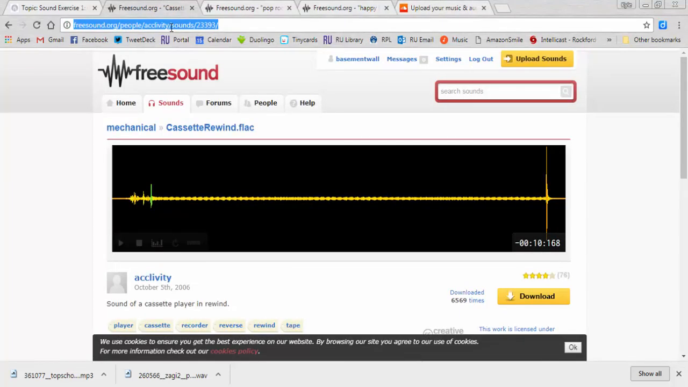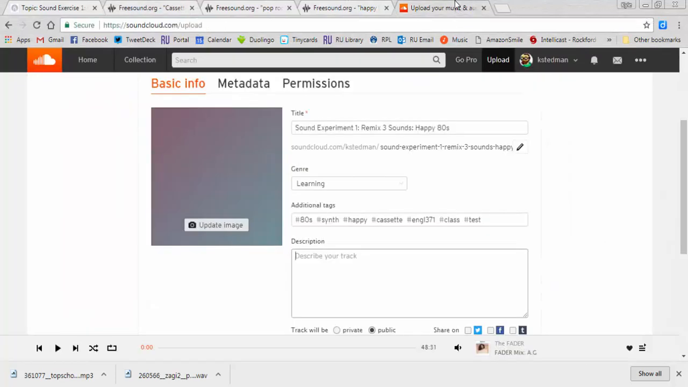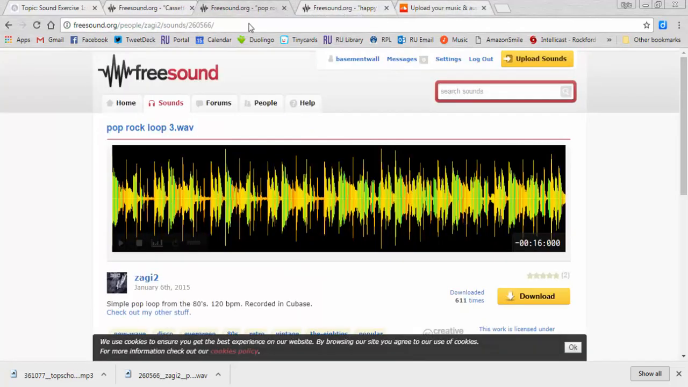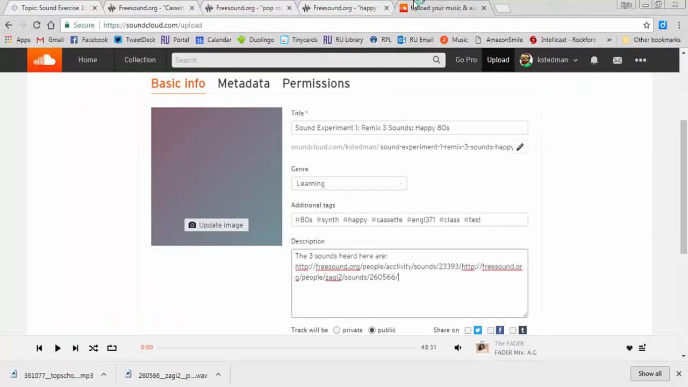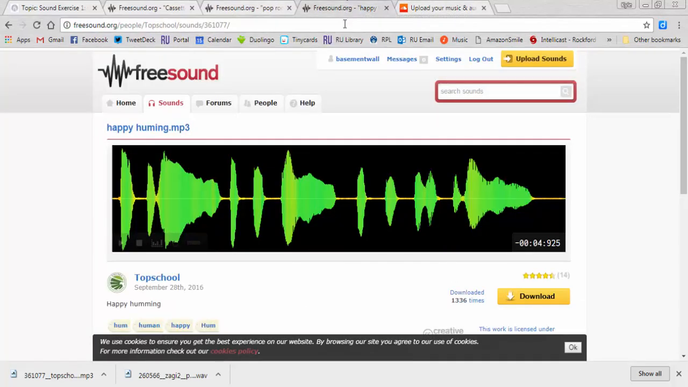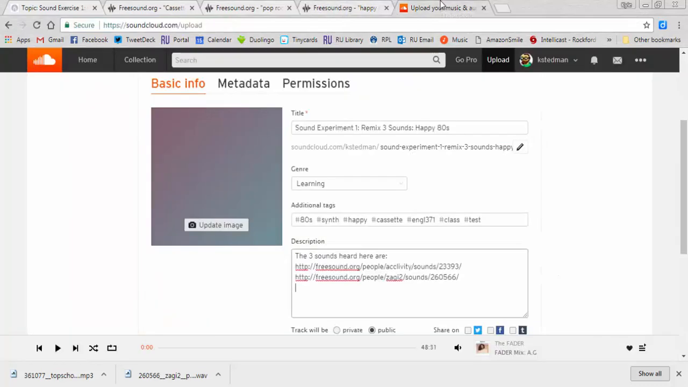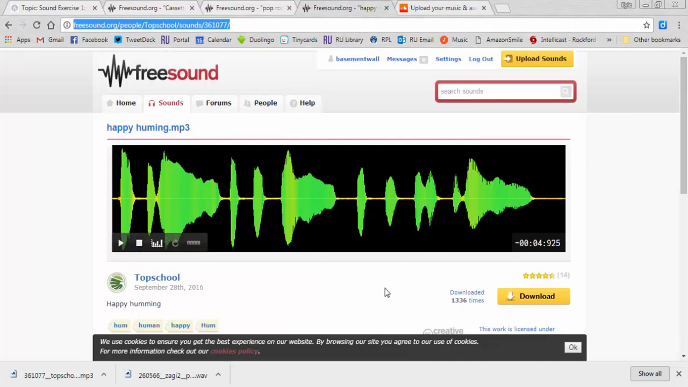Now, I did ask you to cite your sources here so people know where you got your stuff. So I'm going to simply say this. The 3 sounds heard here are that one. I'm using Control C and Control V. You know about that, right? That one and that one. I'm giving credit where it's due. It's also technically the legal thing to do.